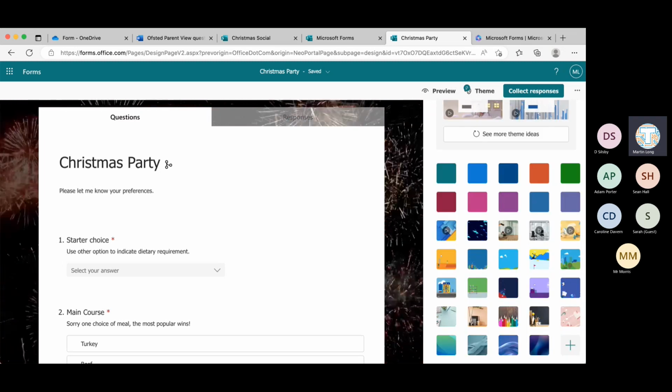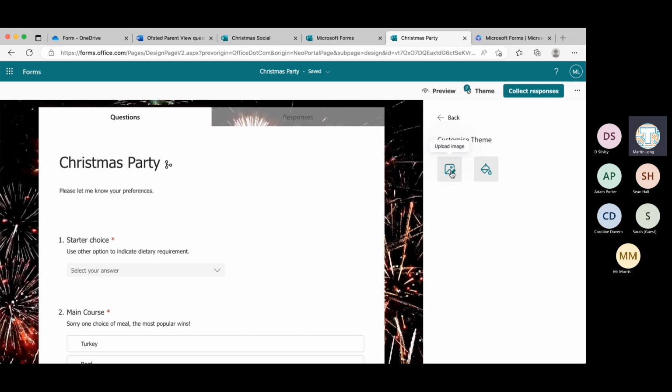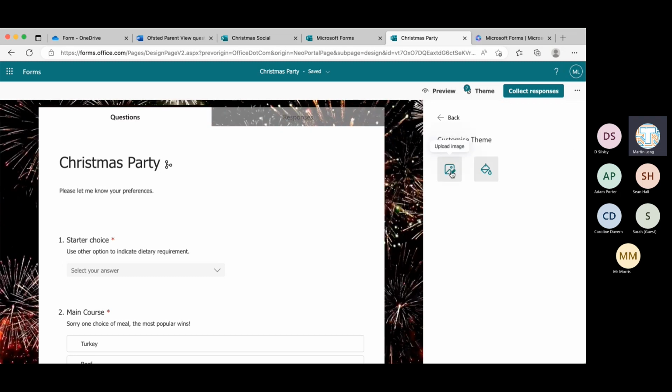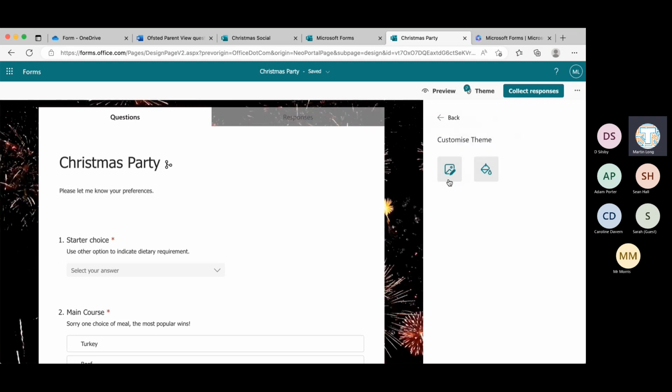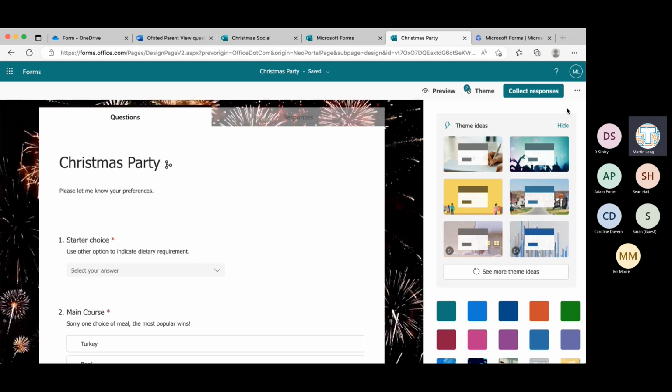And then in the bottom corner, if you press the plus, it will take you in to choose your own image. If you want to have your own image or your own animated image, you can also choose your own coloring, so you can have it to match your school. I'm just going to leave the fireworks. That's perfectly fine for what I'm trying to achieve now.